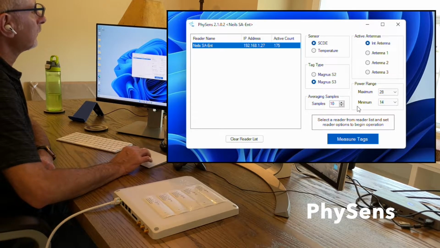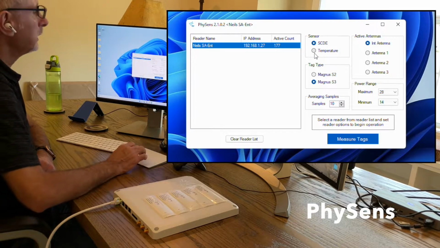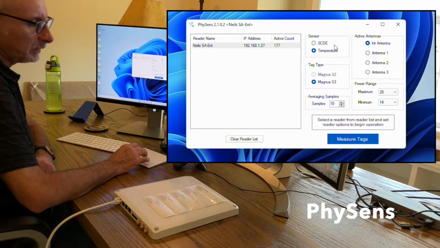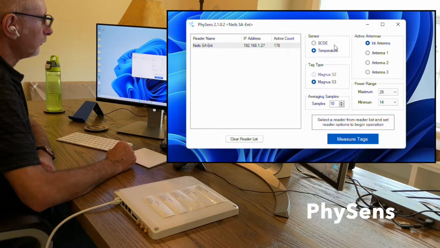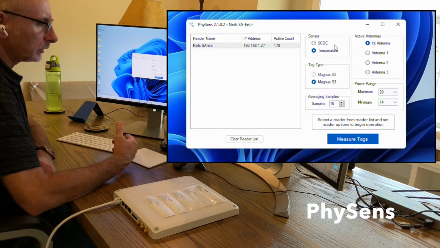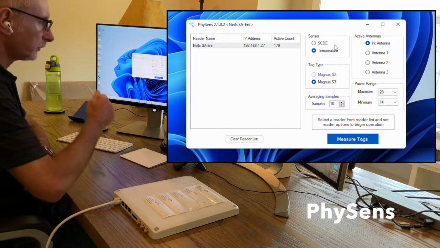And then on the right-hand side, you can see we have the sensor detection type, and that's basically either temperature or something called SCDE. That's basically just a registered value that we use for determining moisture and the density of materials and some other properties of the materials as well.